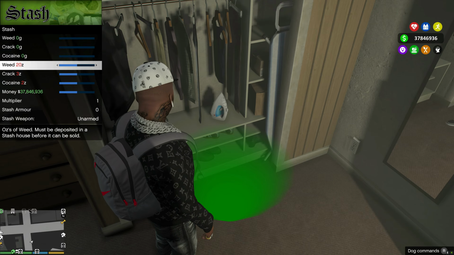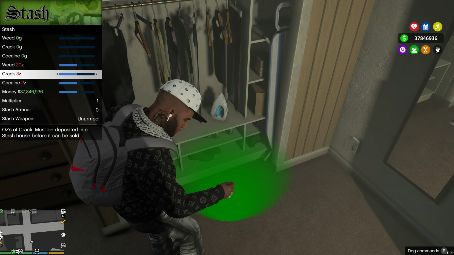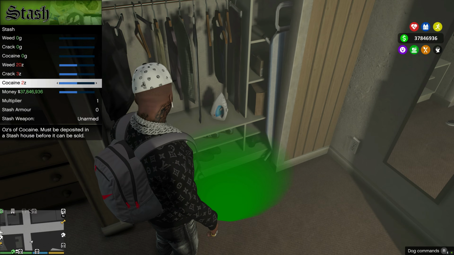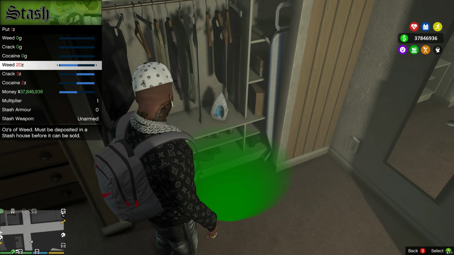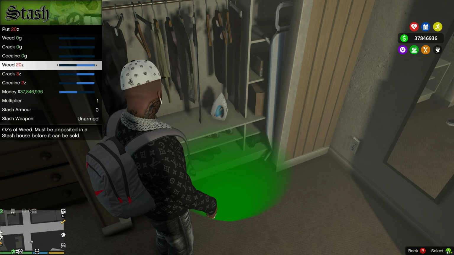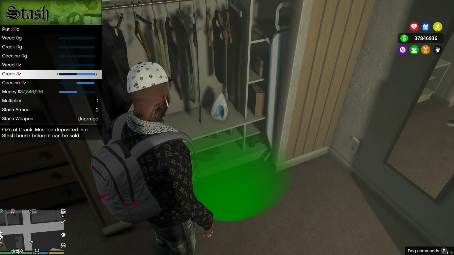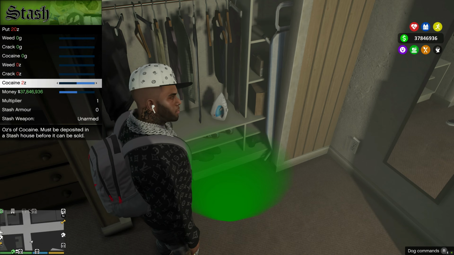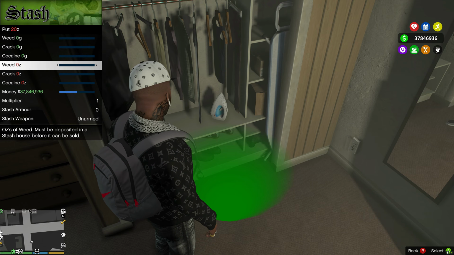All right, so what we have is 20 ounces of weed, 3 ounces of crack, and 2 ounces of cocaine. So what we're going to do is shuffle that all the way over. That will put everything that you see in that category over, and we want to press the button in. I'm going to press E on the keyboard, or press A if you're using a controller, A or X, whether it's an Xbox or PlayStation controller. You're just going to select it. You want to adjust how much you want to stash and then press the button.